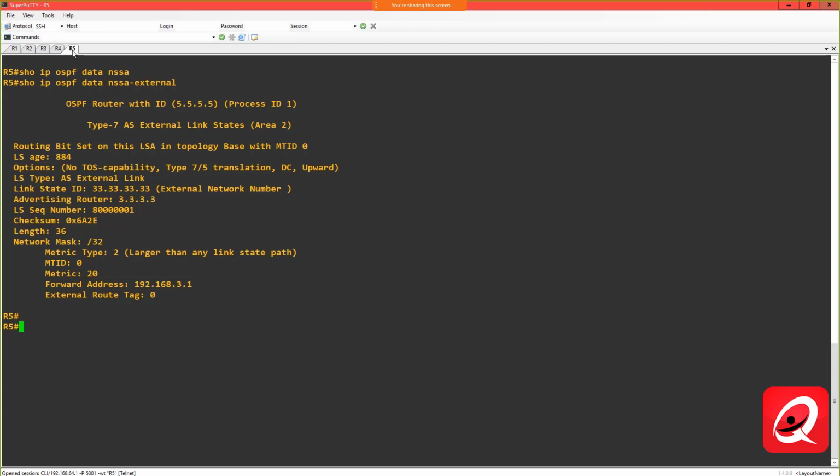We may decide that we don't want router 5 to be the one that's advertising the route. We want router 3 to be the one that's advertising the route. And then perhaps we want router 5 to be the path that we choose to reach that destination. So we're going to have to modify the forwarding address attribute to be able to get router 4, who's part of area 0, to decide to reach that destination through router 5 rather than router 3.